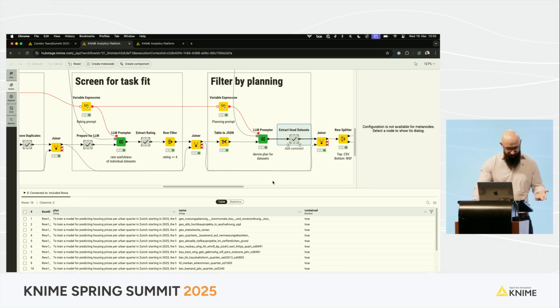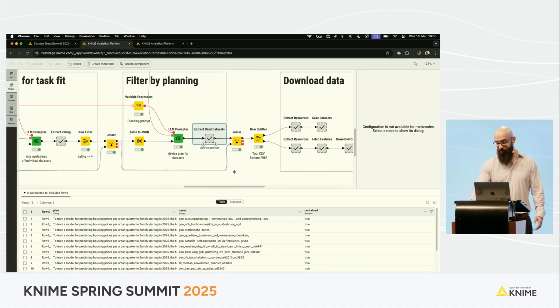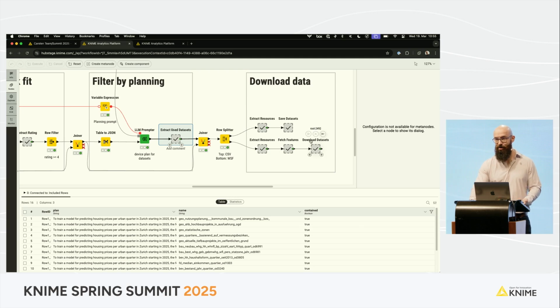And here we end up with only 16 data sets, which is way more manageable than what we started out with, which was 700. And the rest of it is really just writing out the data or handing it over.